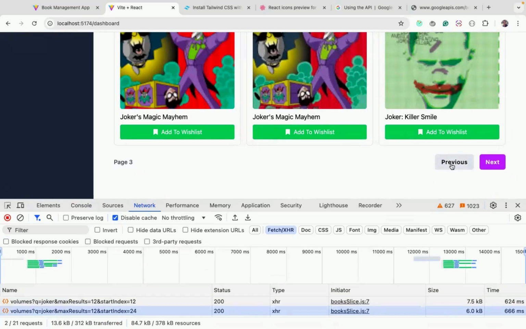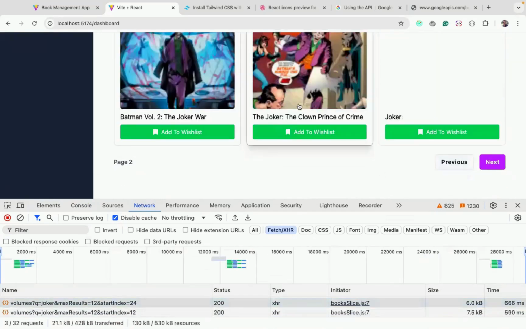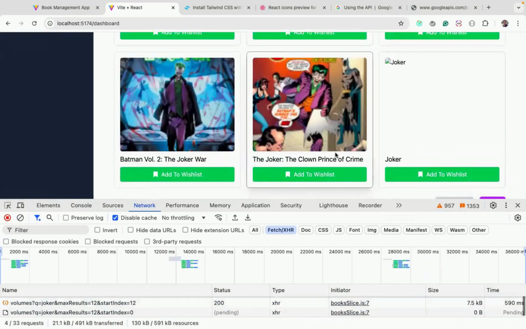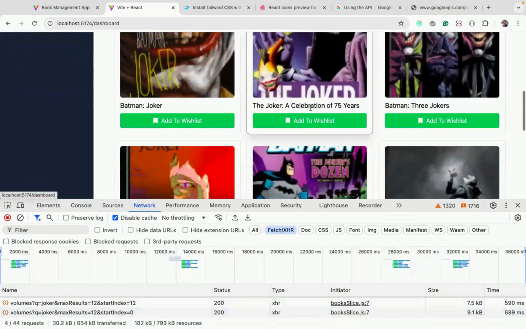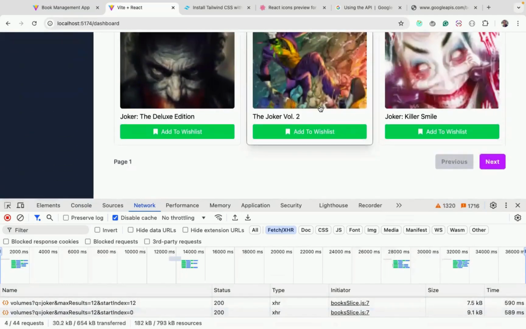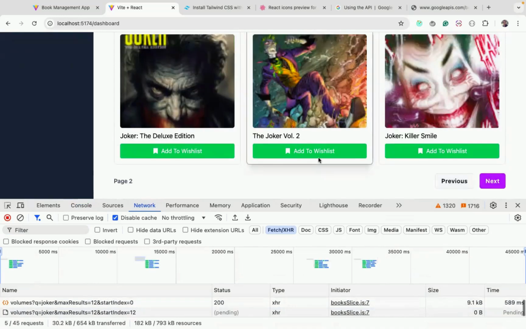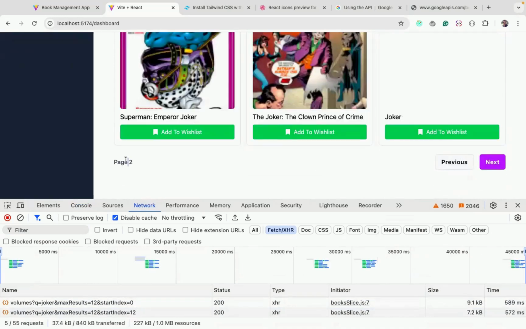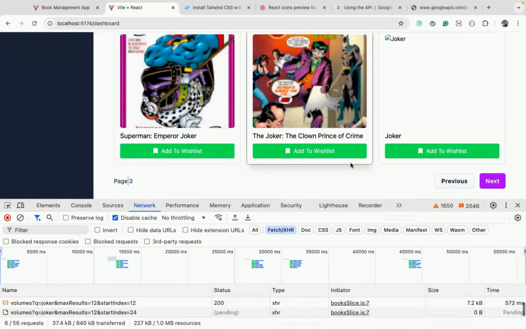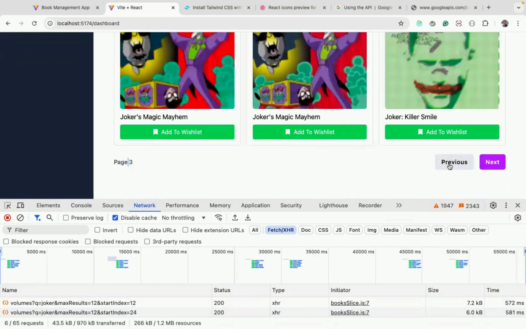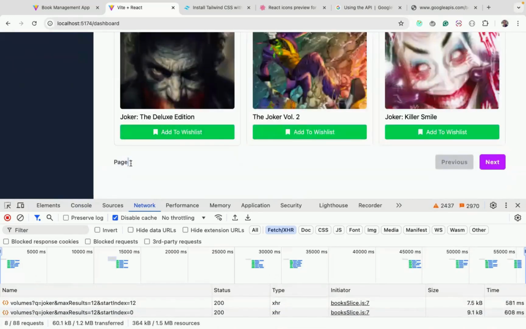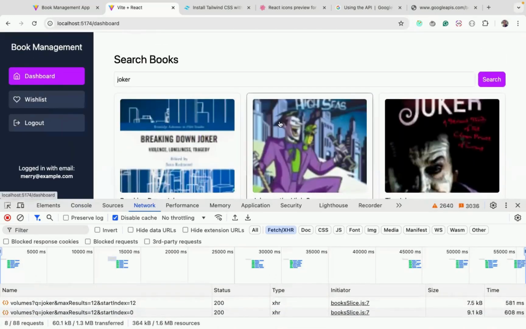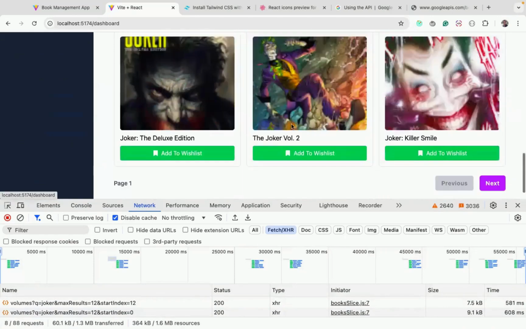Now you can see previous is enabled. I can click on previous and I can get the previous list of books. Some of the books don't have images, so you see that broken image, but that is fine. That is not our issue. You can see on the first page, the previous button is disabled. When I click on next, now you are on the second page, so previous is enabled. I can go to the next page again, and I can click on previous to come back to the previous page. So we are correctly able to load those pages based on the current page.